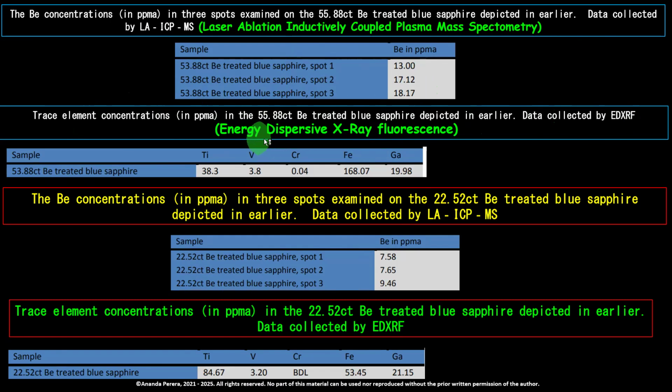EDXRF, another name, is energy dispersive X-ray fluorescence. Under that, for the beryllium treated blue sapphire, 53.88, titanium is 38.3 ppm, vanadium 3.8, chromium 0.04, iron 168.07, gallium 19.98. So that is the EDXRF report.